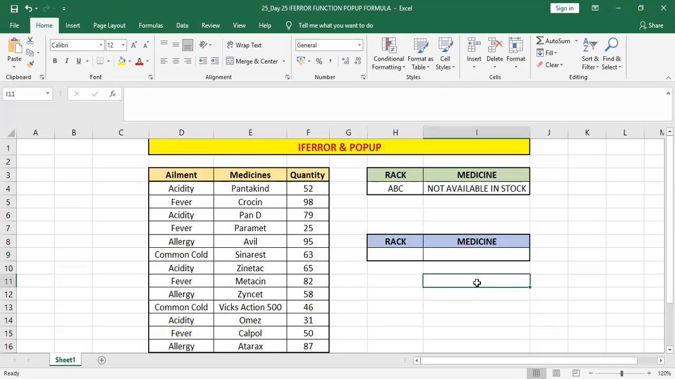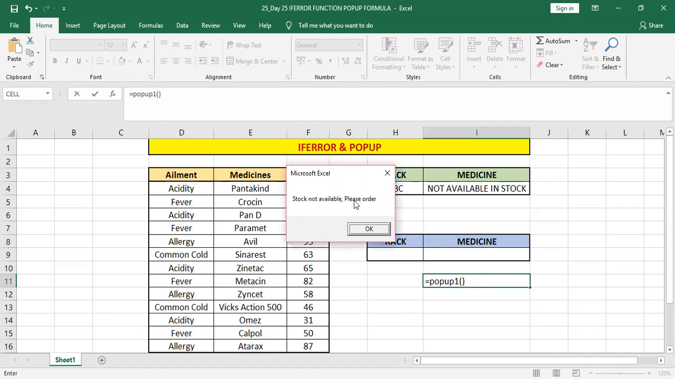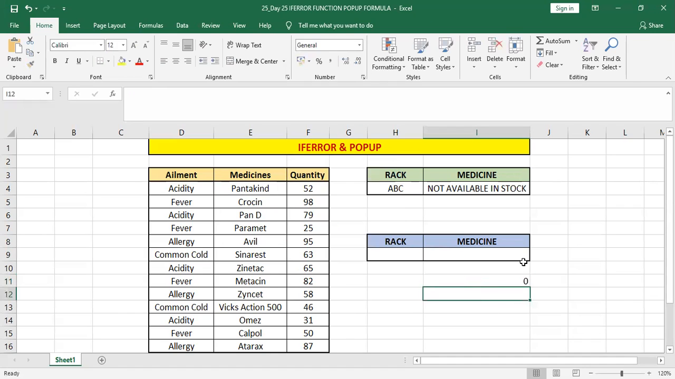Right now you can see we have one more kind of function, that is PopUp1. Can you see it? Yes. And if I press it, I'll get this error message: stock not available, please order. We are going to use this in a very righteous way.